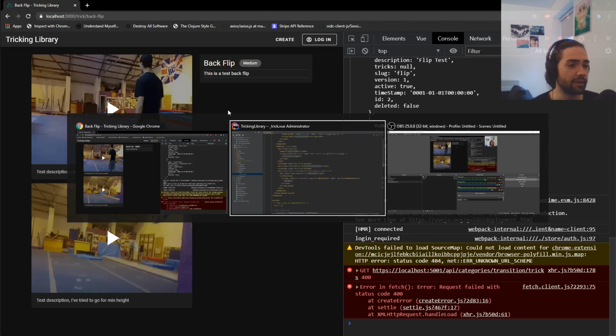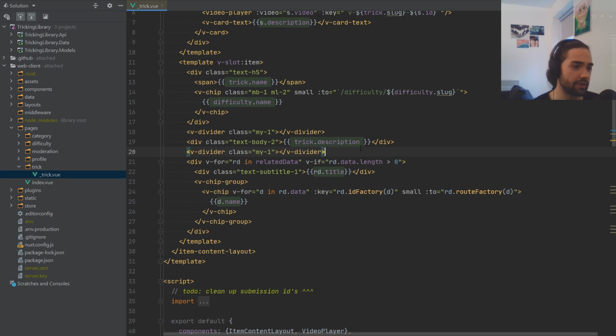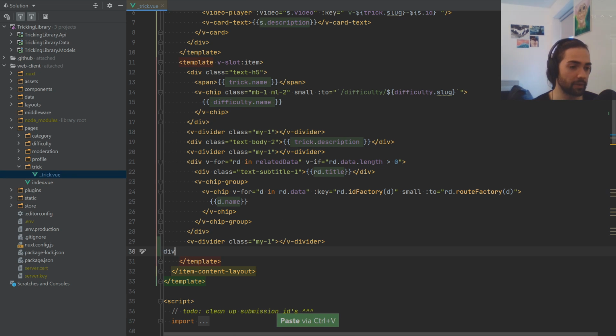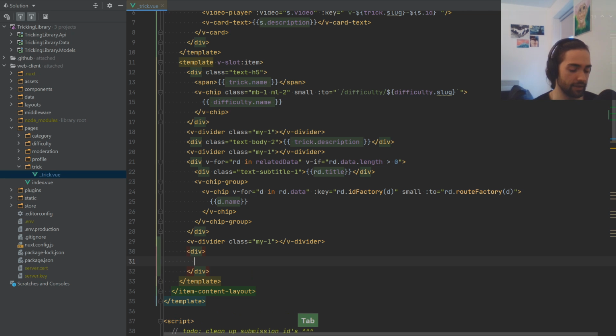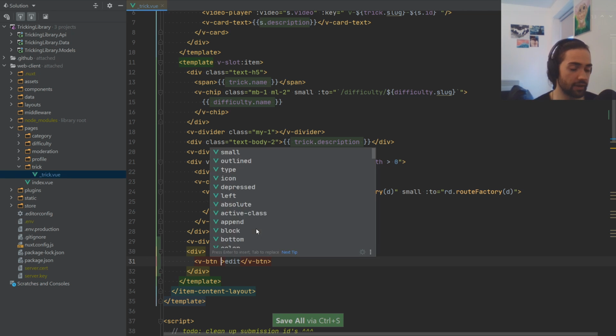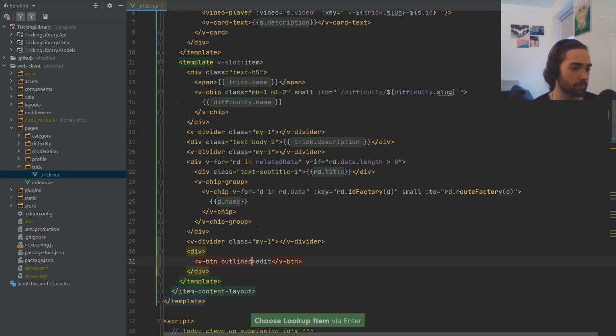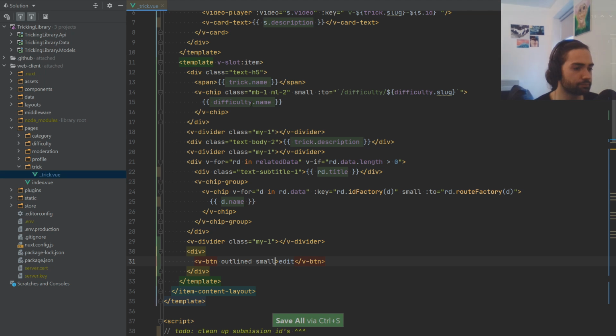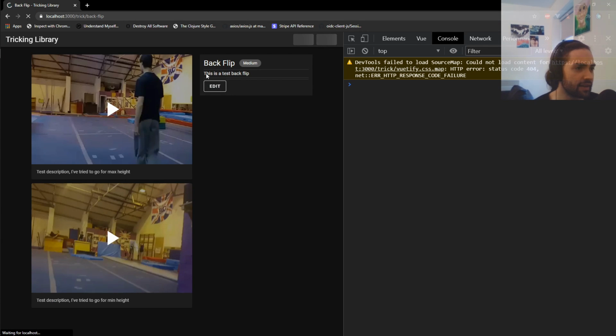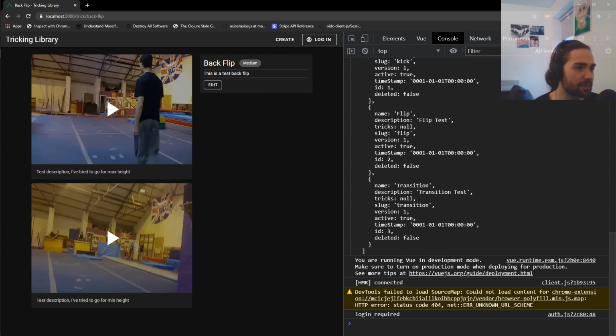On here, let's add a button. I'm going to grab this divider and put a div on here, and in this div, add a V button, and I'll say Edit. I will make it outlined to make it look pretty, and make it small as well, because why not? I think there might not be a lot of space there, but once we have it looking a bit better, we might fix it up.